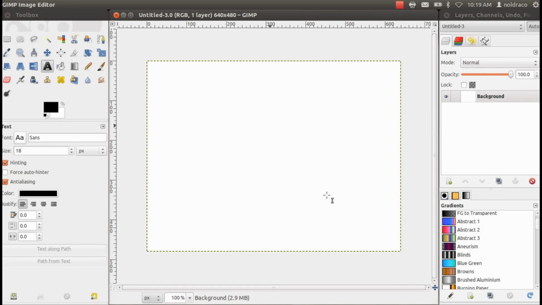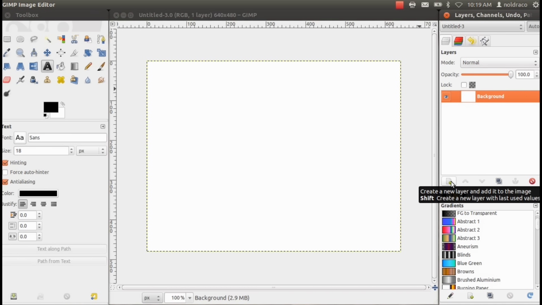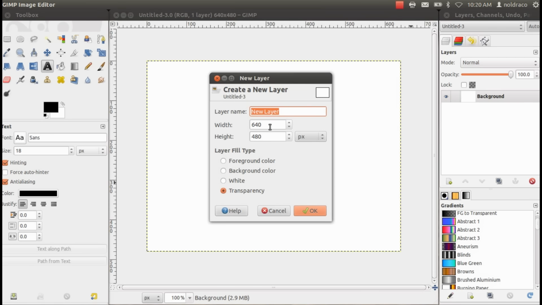Over here you can see in your layers channel that it starts with the background. You can create new layers by clicking this little page with a plus sign next to it. It will again ask you if you want to name it, what you want the size to be, and if you want it to have a transparent background, a white background, your background color, or your foreground color as selected in these two boxes right here. Alright, so we're just going to go ahead and use transparency.